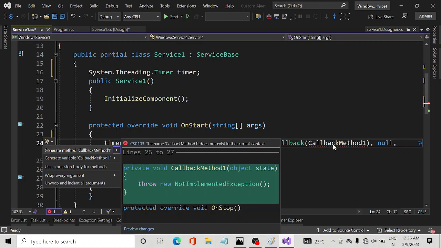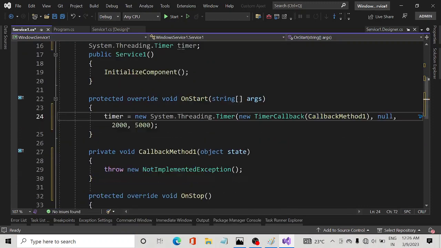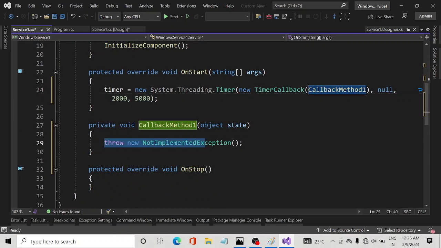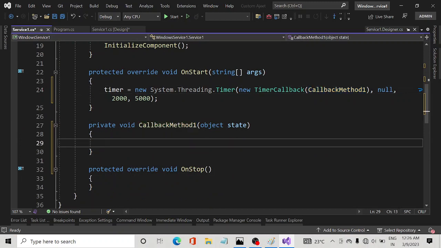So I press Control and dot, Control and period. Then I have to generate a method, and here I have to put the logic, what this method will do, the callback. Basically, I want to create a very simple method. It will just print a hello world or some text after some interval of time.